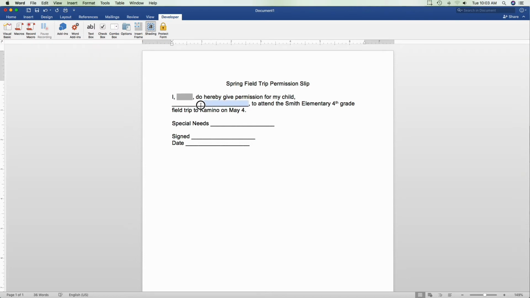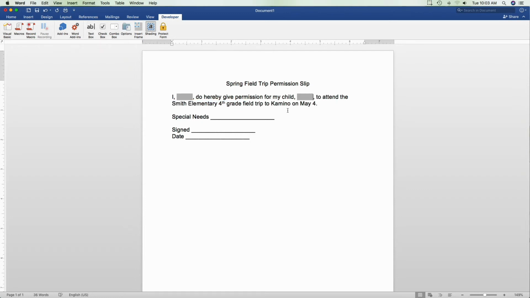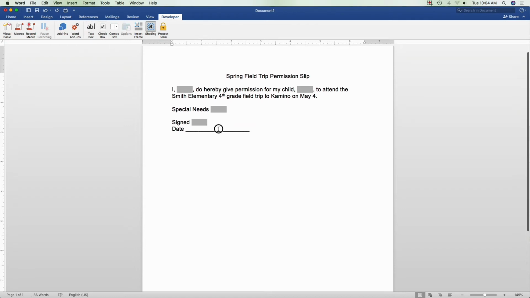I'm going to do the same thing here for the child's name. I'm going to try. How about that? There we go. Again, go to text box, click that, and now I've got a box for the child as well. I'm going to go down here and do this in several other places. Special needs. If I can accept electronic signatures, I might want to do it here. So I'm going to say text box and then date right here, text box.